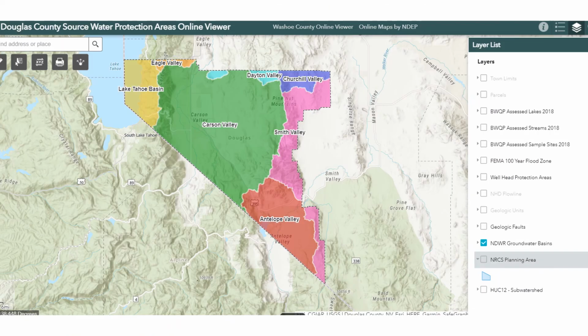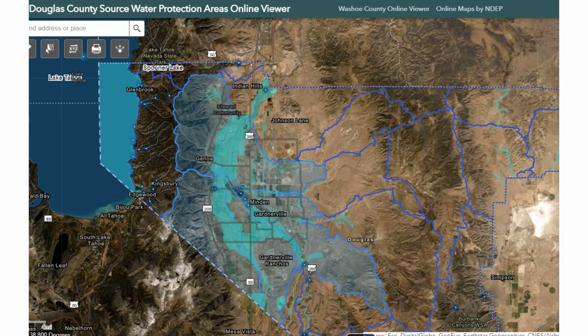So when the NDEP asked us to help update the plan, at least the contacts for the plan, we thought, well, let's create an online viewer so we can get familiar with the area. So that's what we did. I'm going to show you a little sneak preview of the internal web viewer that we've created.